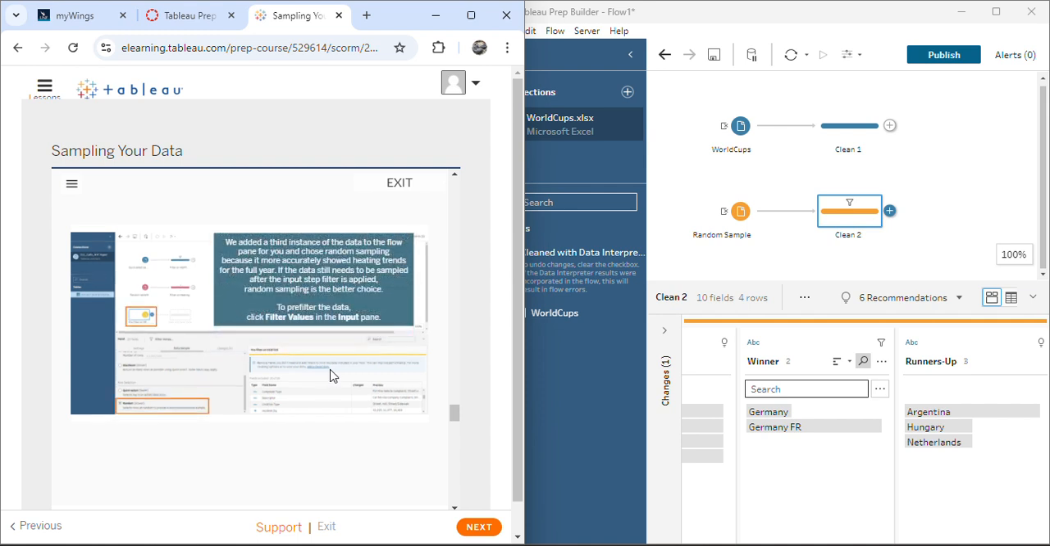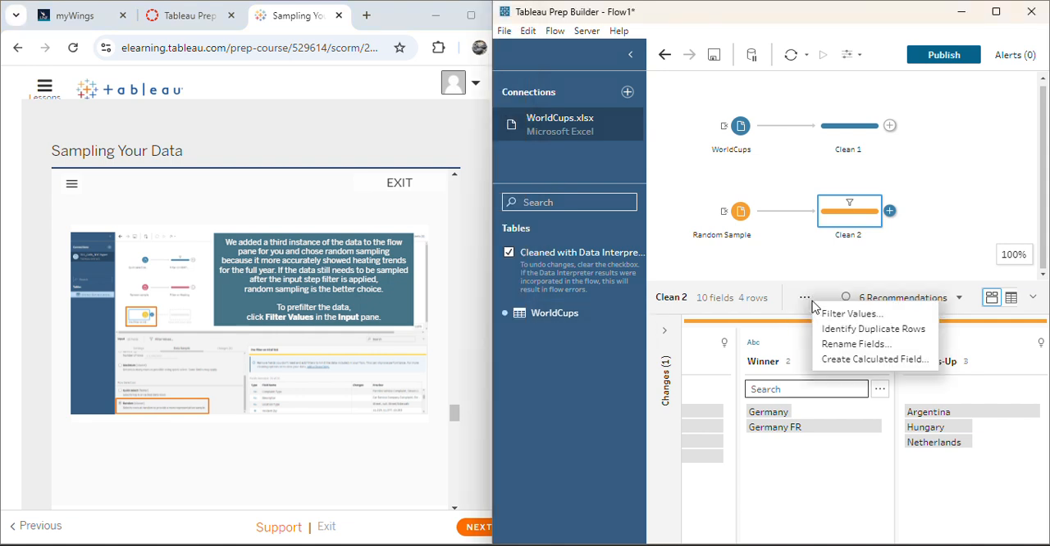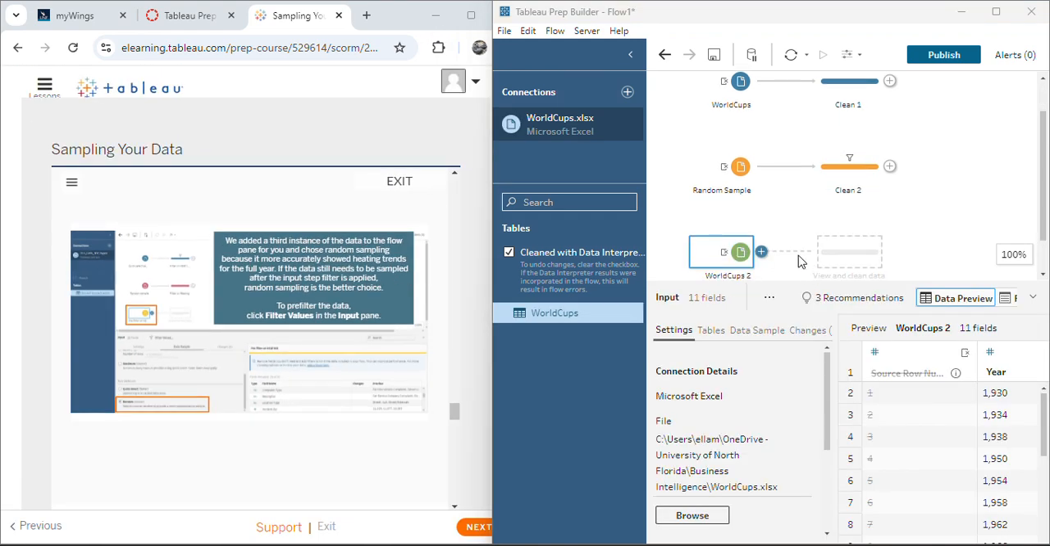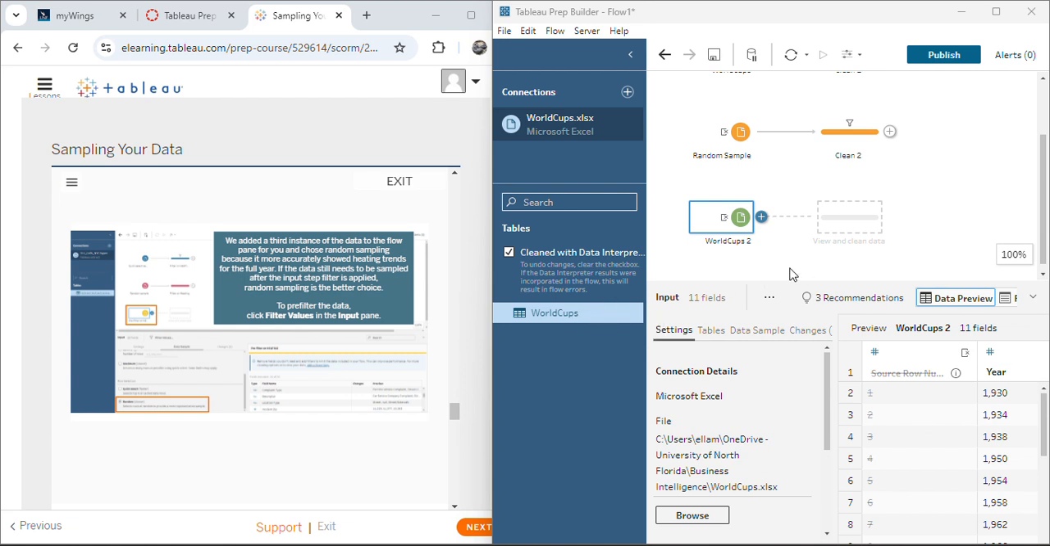We added a third instance of the data to the flow pane for you. Alright, so I added another flow by double clicking on that. The data still needs to be sampled after the input step filter is applied. Random sampling is the better choice.